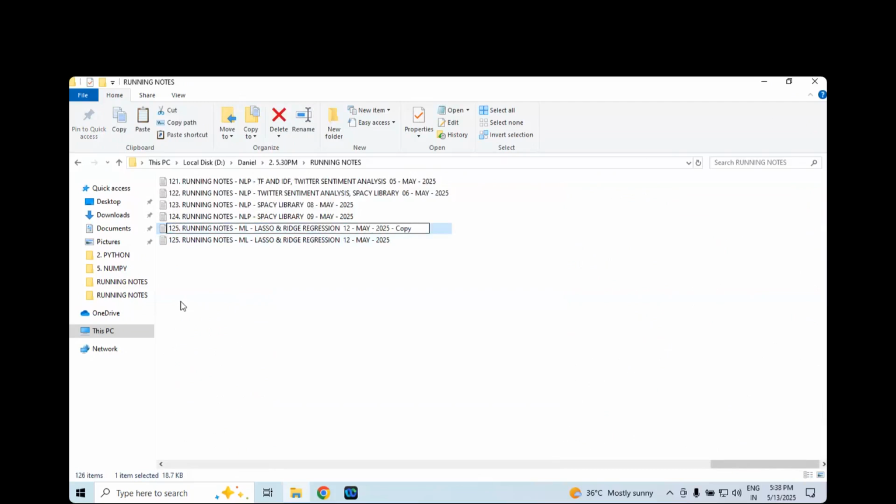Running notes number 126 and continuation. After this, I will start one ML project actually. Project I will start ECOMVISION. Database I know the order. Don't worry. I will cover what I promised actually.